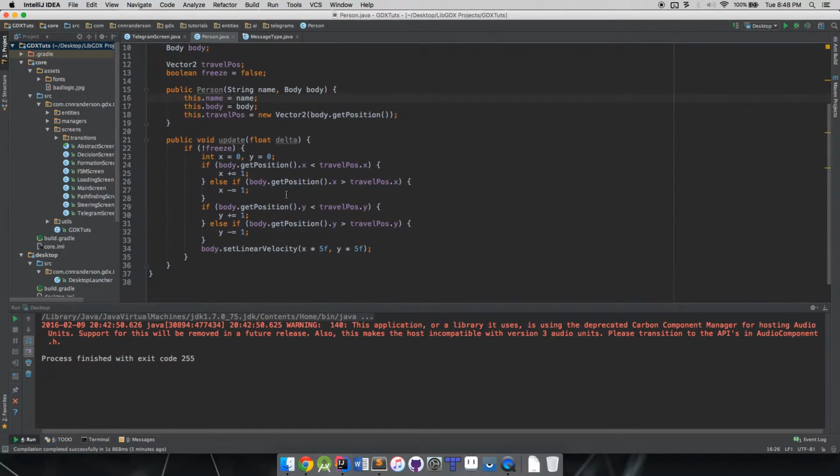So in the update method that it has, you'll notice that if freeze is false, then I tell the body to move at a certain speed, and I'll actually change that speed a little lower. So what I'm doing here is, with these four if statements, if the body is not at the travel position, then pretty much move to that travel position. It's a little more verbose way of saying that. But otherwise, if we are frozen, then don't move to that position. Just stay where you are for now until you're not frozen anymore.